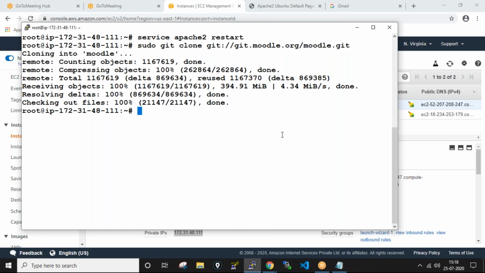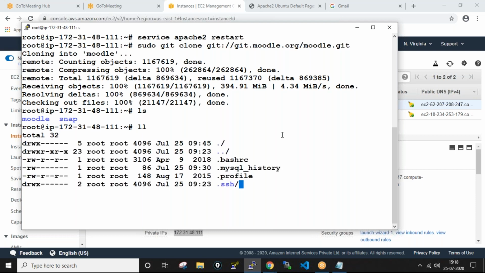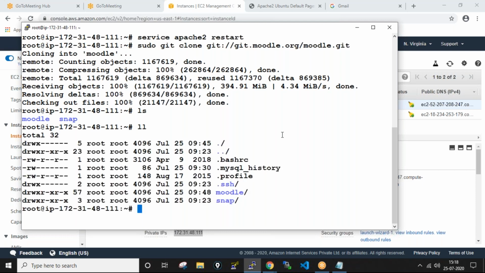So it's done. Now check whether the files are downloaded or not. By using ls, we can check the files. Yes, moodle is downloaded. If you want to see the permissions, you can give ll. So Moodle is downloaded.